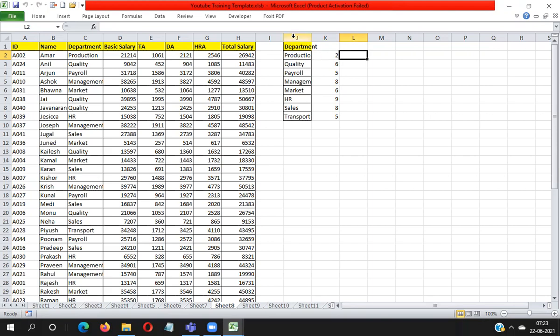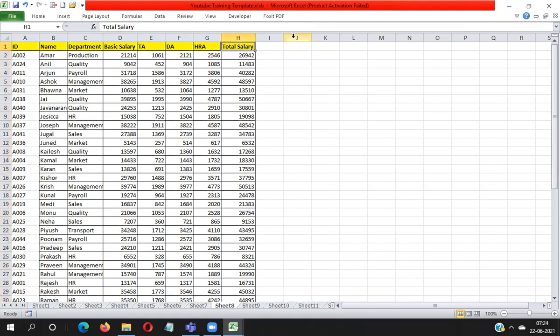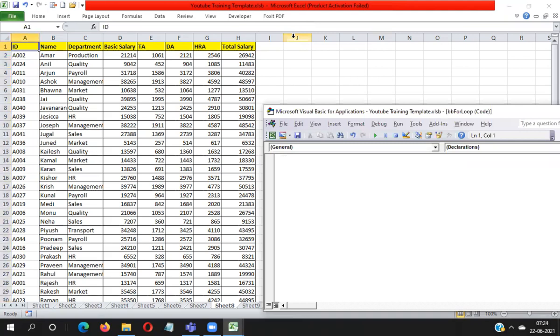Okay, I'm removing this data. I will do each and everything from scratch. Okay, so you have to press Alt F11 to move to the code window. Okay, this is my code window. I'm going to write SUMIF logic. So you have to write here SUMIF logic.